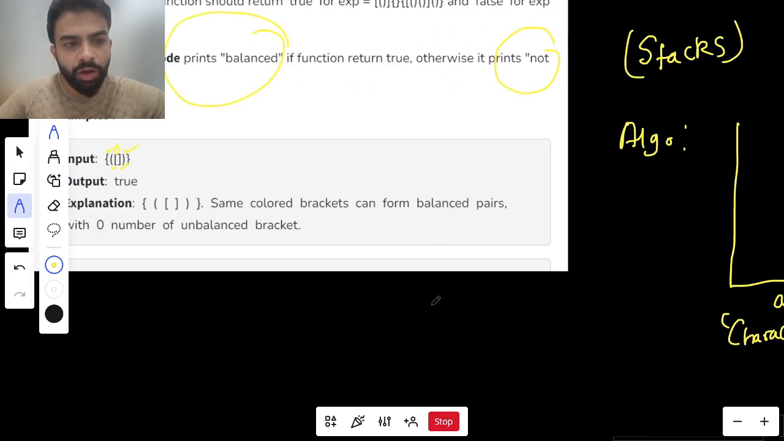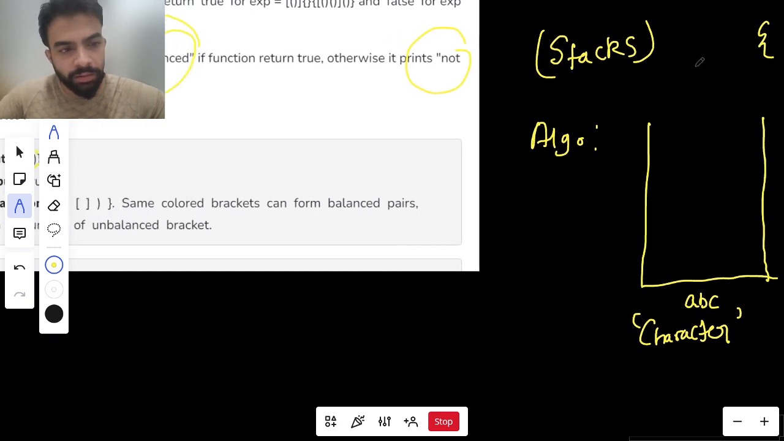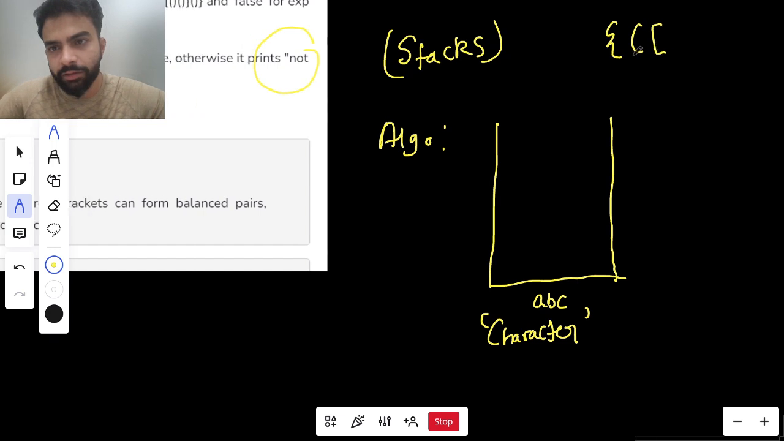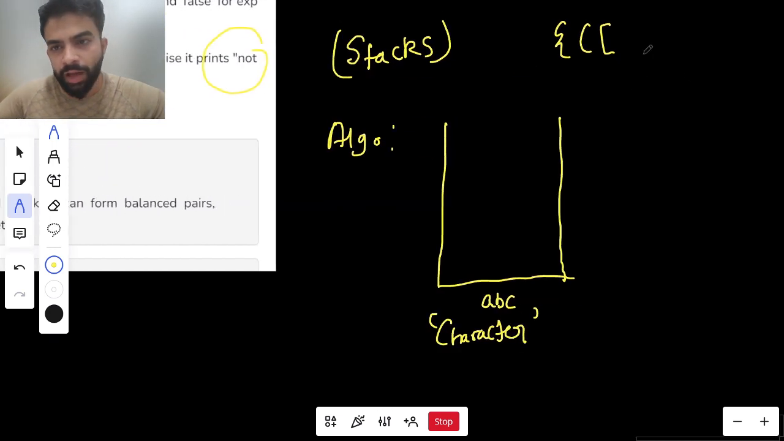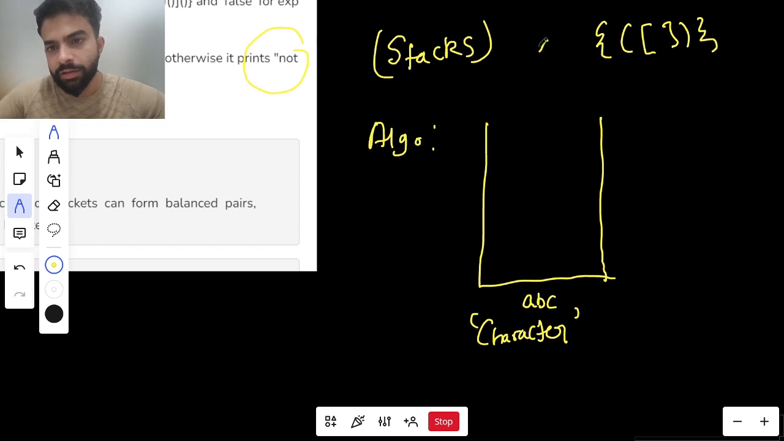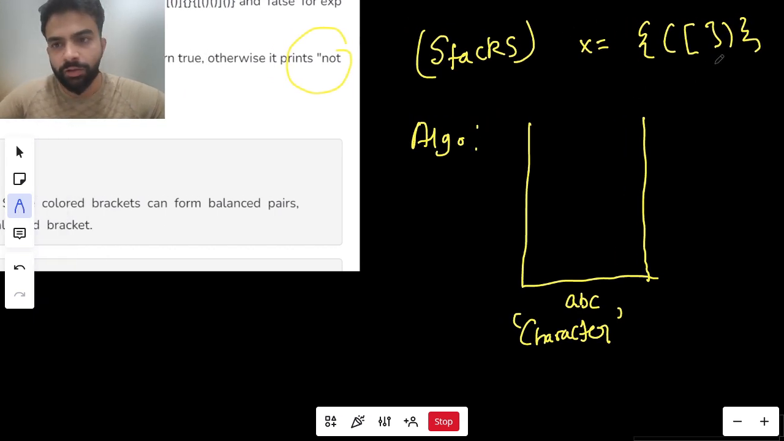Now my target is this particular string. I will make this string: curly bracket open, then a first bracket, a third bracket, then another first bracket, another third bracket, then I'll be closing the third bracket, the first bracket, and the curly bracket. So let us assume that my string is x, and these are my particular values.